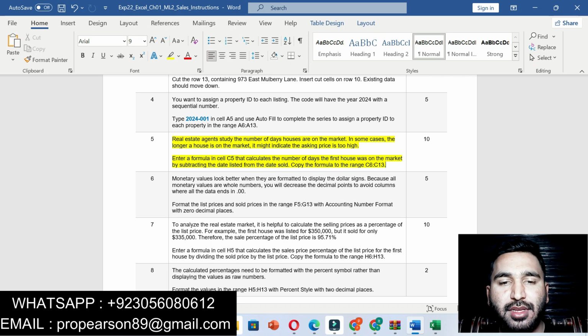Enter a formula in cell C5 that calculates the number of days the first house was on the market by subtracting the date listed from the date sold. Copy the formula to the range C6 to C13. Basically, in this question we will enter a formula in cell C5 to calculate the number of days the first house was on the market by subtracting the date listed from the date sold.